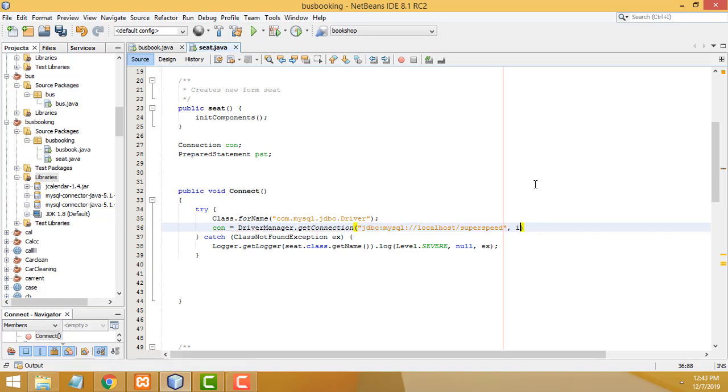Here we have to write root as the username, and blank as the password, right? That's the thing you have to write. Here we have to import the catch, right? This is how you have to write the connection.